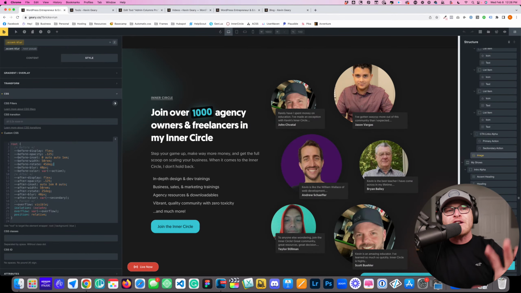You got to avoid Photoshop at all costs. That would be the general rule of thumb. Avoid Figma, avoid Photoshop. If it can be done with CSS, you probably want to do it with CSS.